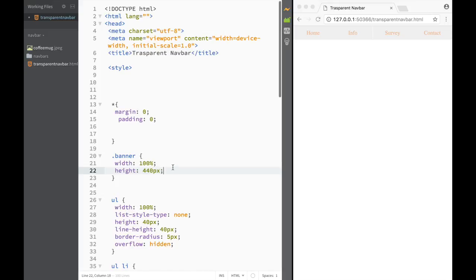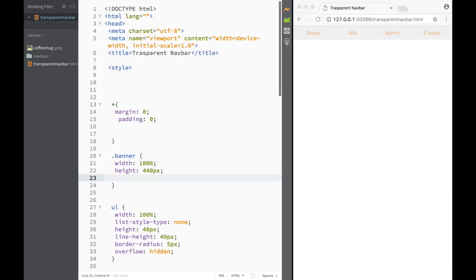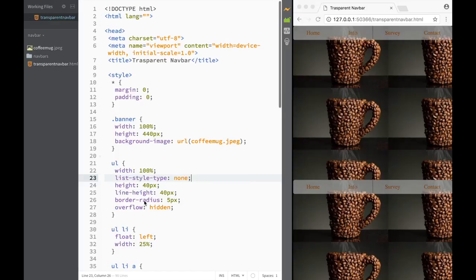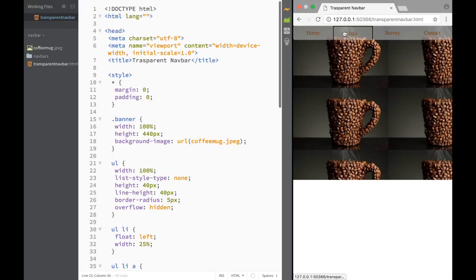Now you can set it bigger or smaller, or you can actually use the image that we're going to be working with for the whole background of the page. But in this case, I'm just writing 440, just because I want to. And the next thing we want to do is add a background image, right? So background image, here I say URL, and here I have a coffee mug, right? So I'm just going to save this. Now I can see that I have my image.